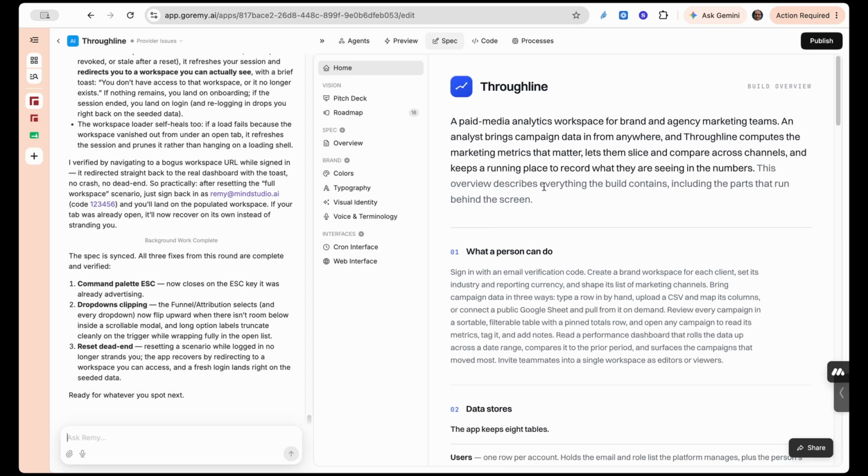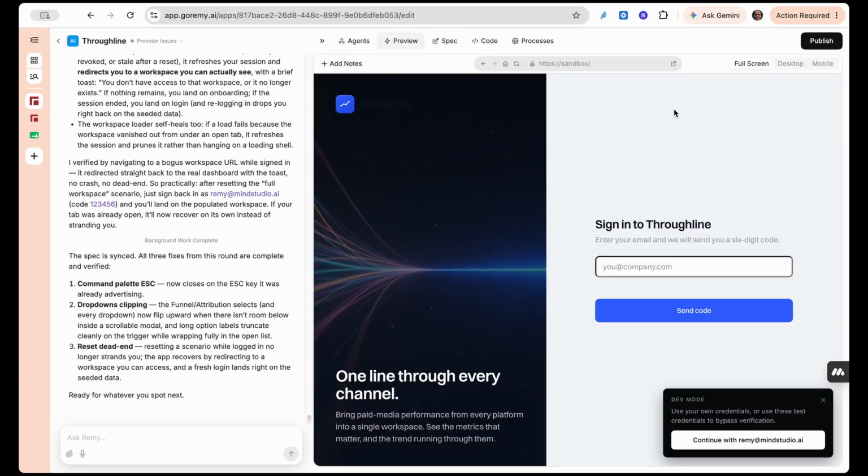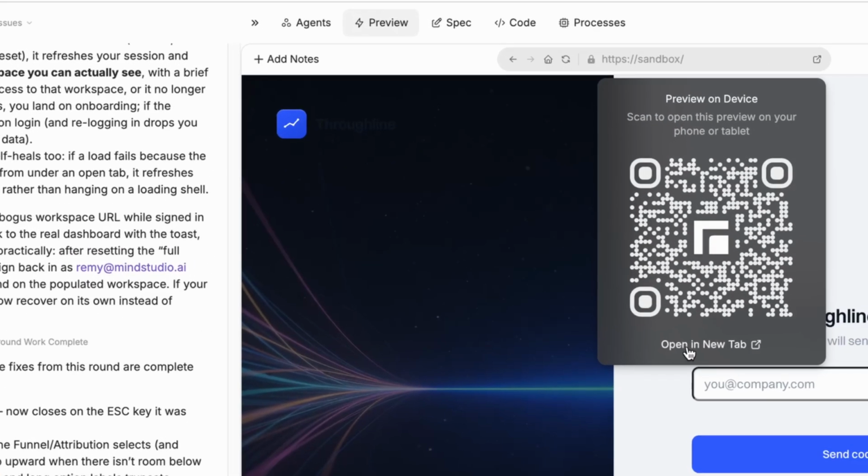Okay, the Remy agent has finished building our app. The Remy agent is on the left-hand side, and we're looking at the Home section on the right. Let's go preview the app by going to the Preview tab. Let's go ahead and open that preview in a new tab so we can view it in full screen.